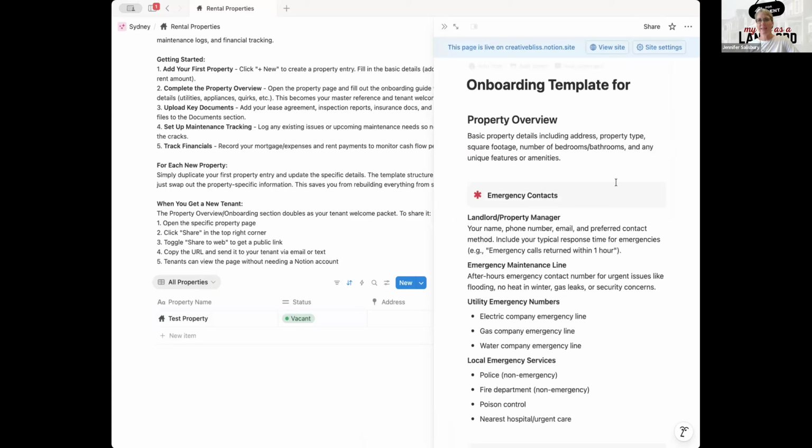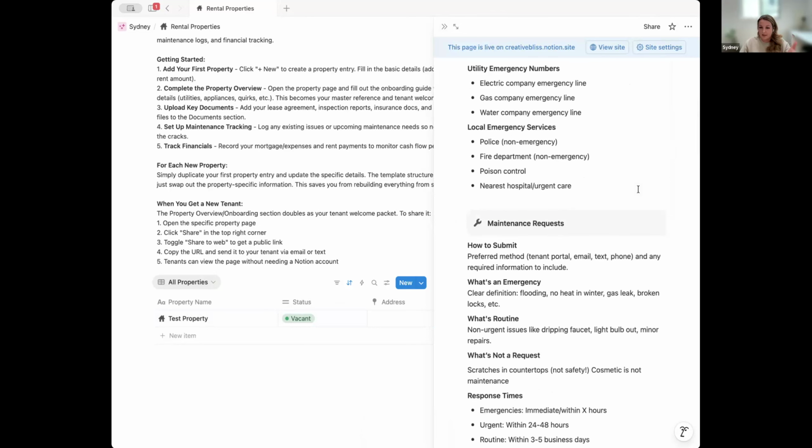The nice part about this is when they see this page, any live updates, when they click on it, they'll see the latest version.